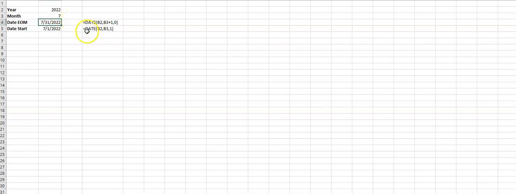With this first formula, the end of the month, we use the DATE function, and we get the year and the month, and we put a 1 and a 0, because there's 0 days, and that will give us the end of the month. And then for the start of the month, we use the DATE function, the year, the month, and then a 1, since that's the first day of the month, and that gives us 7-1.